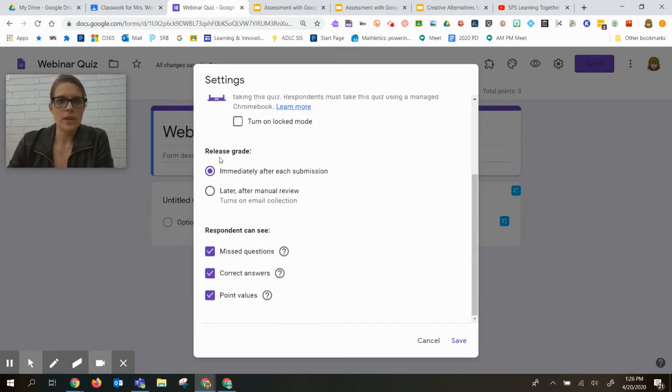Now, the other thing is I can release the grade immediately after each submission. I'm going to say later, after manual review. I always like to look at them first before the kids have a chance to see. And then I'm going to select what I want them to be able to see. So I want them to see their missed questions, the correct answers, and the point values, some of those, or none of those. So in this case, I'll just say, yeah, you can see all of it.